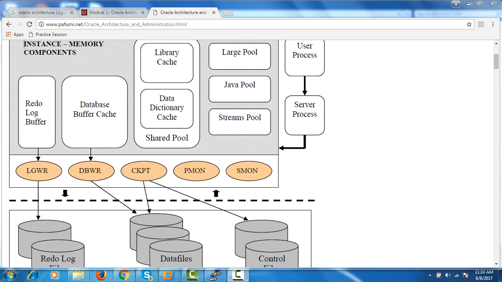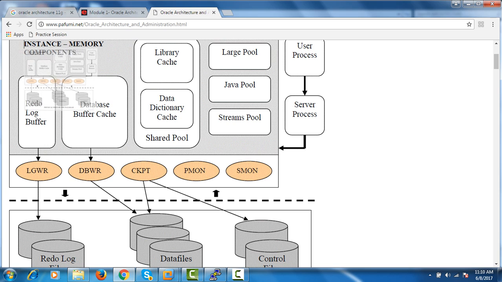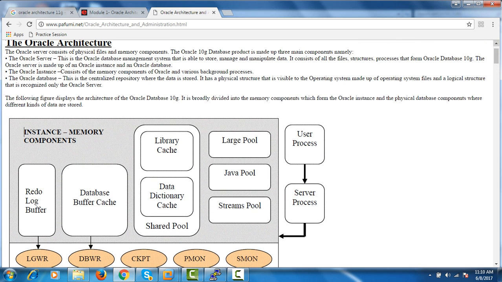If you are able to see, there are some components. There are the instance memory components: the redo log buffer cache and database buffer cache. These are parts of the SGA. SGA means the shared global area, or you can say the system global area. In the SGA, there are the components redo log buffer cache, database buffer cache, library cache, data dictionary cache, large pool, Java pool, and stream pool. We will discuss all the components here and the processes of Oracle architecture.